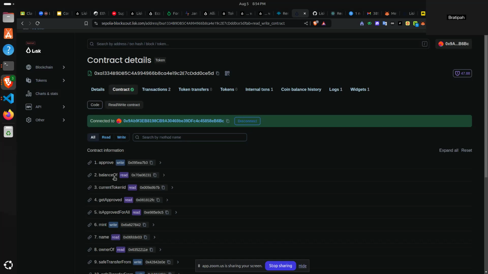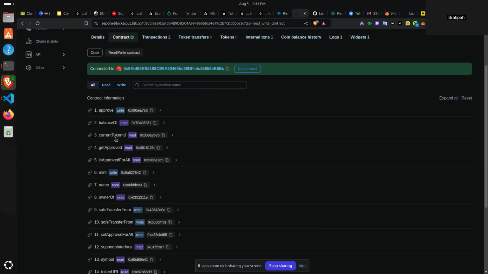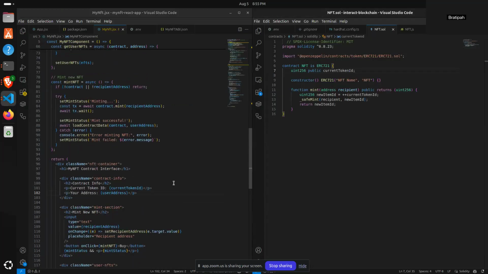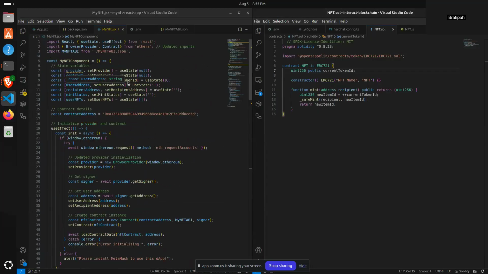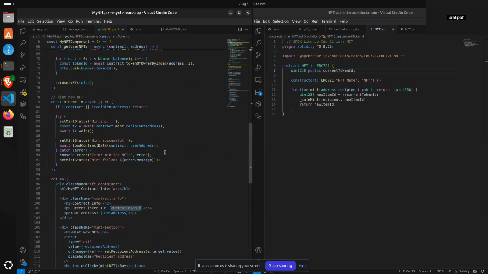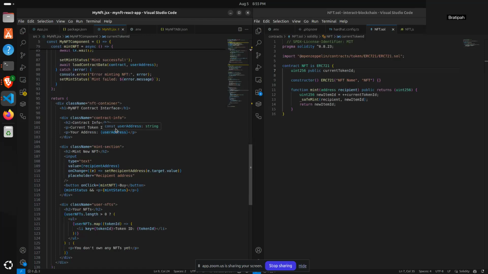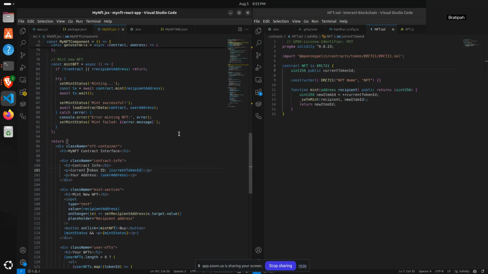So after you've deployed your contract, the current token ID, if for example this is read, it means in your front end side, you will just create a hook to store that particular state of that current token ID. And then this particular current token ID in your front end side, it's what's going to be consumed here in your paragraph, whereby the current ID is the current token ID. How is it manipulated?